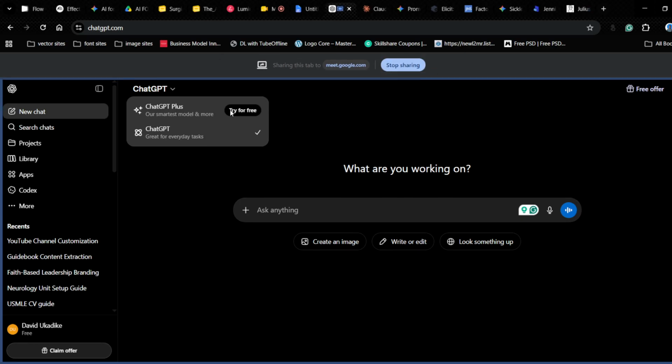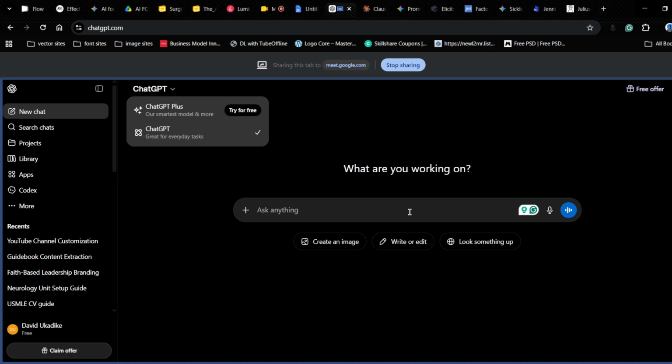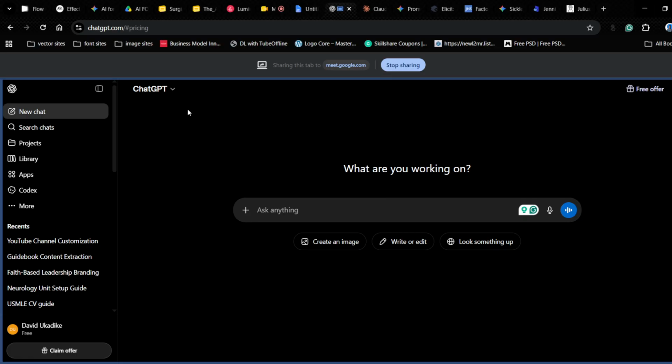So if I want to use ChatGPT now for data analysis, you already have that. You already have your collected data. You use ChatGPT Plus.